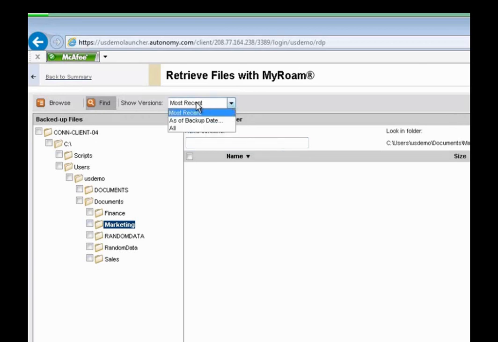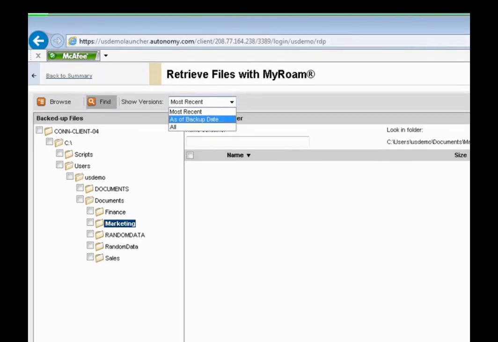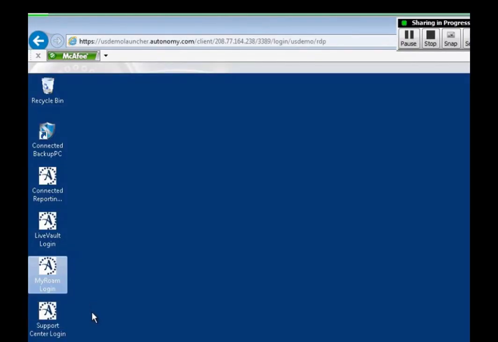By default we'll restore the most recent version, but I could say I want to restore as of a certain date, or I could say show me all the versions, and then I could choose which one it is that I want to recover.